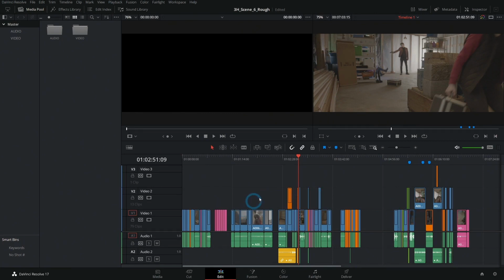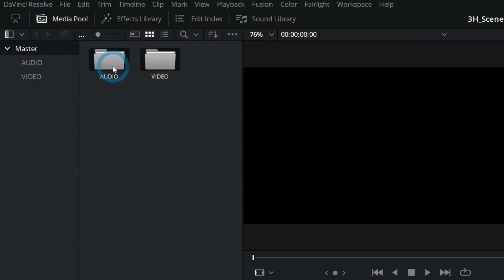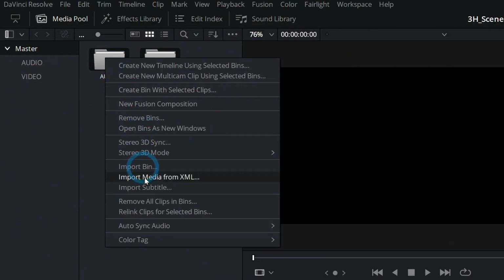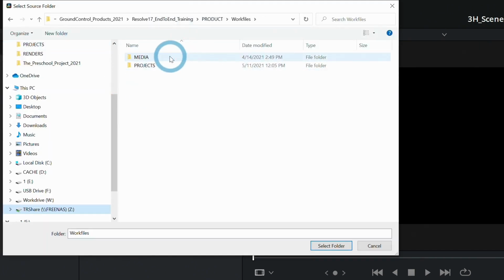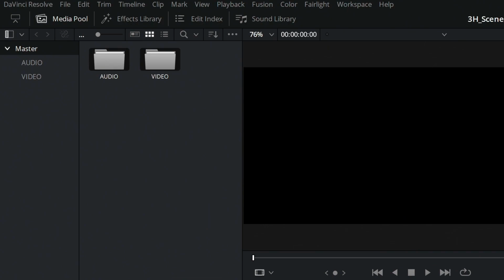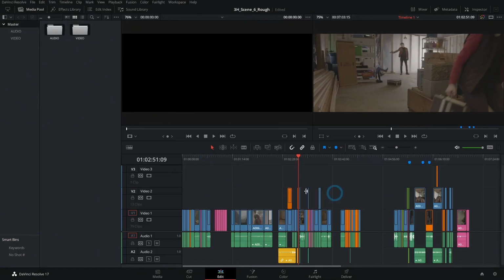If your audio and video aren't connected, all you have to do is go up to the media pool, select both your audio and video, right click, and say relink clips for selected bins. Navigate to your work files and click on media and hit select folder, and everything should relink and be beautiful. So here on our timeline, we have all of our scenes kind of split out. I'm going to push our media pool up here with this little button.